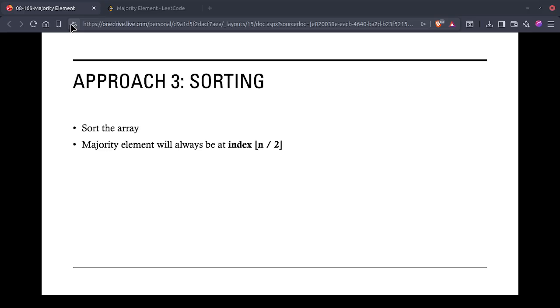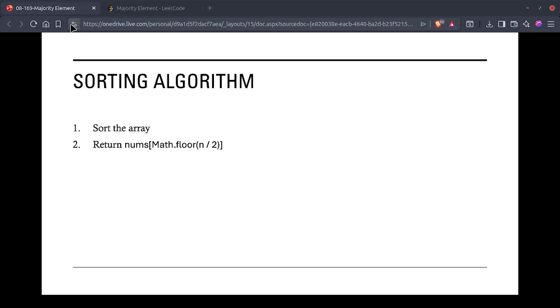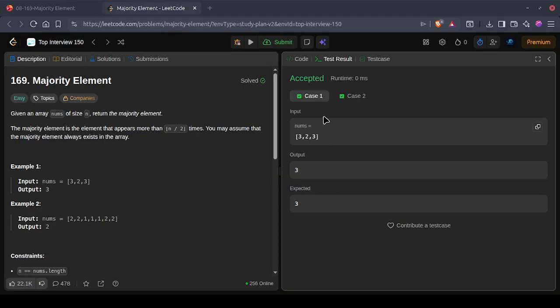And now let's look at another simple approach using sorting. If we sort the array, the majority element will always be present at index n/2. This works because the majority element always appears more than half the time, as mentioned in the problem statement. So let's write the code.